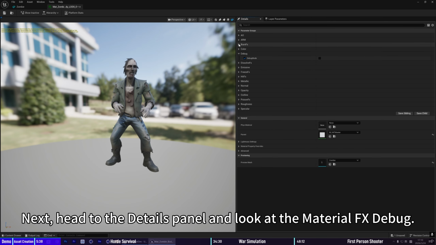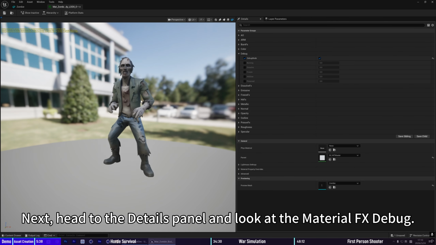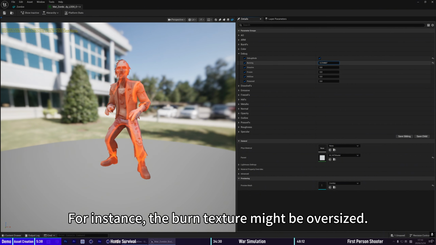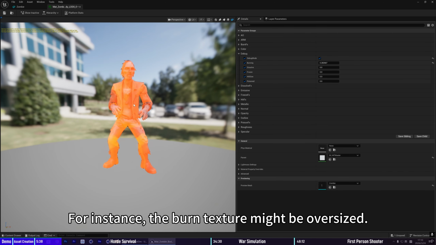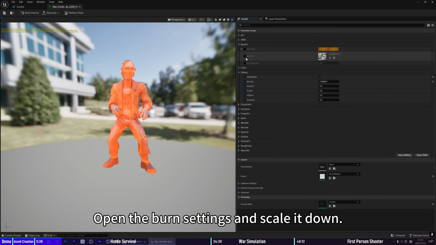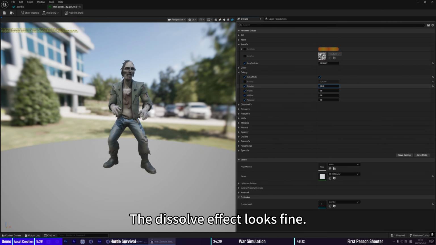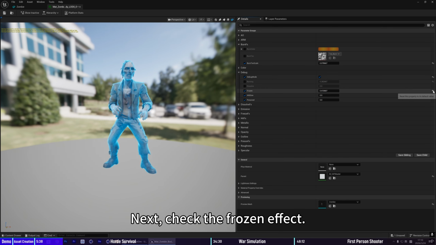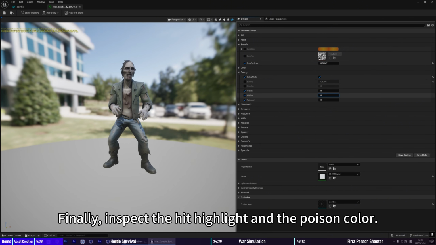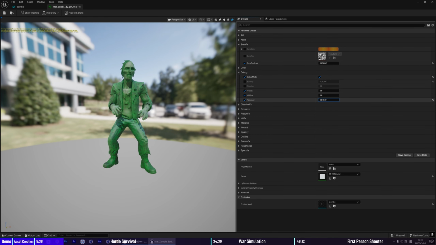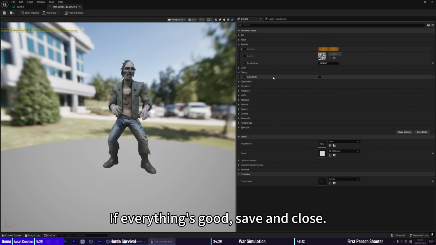Next, head to the Details panel and look at the Material FX debug. For instance, the burn texture might be oversized. Open the burn settings and scale it down. The dissolve effect looks fine. Next, check the frozen effect. Finally, inspect the hit highlight and the poison color. If everything's good, save and close.